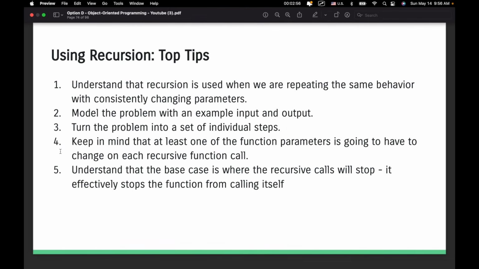Another tip: keep in mind that at least one of the function parameters is going to have to change on each recursive call. For example, if you have Fibonacci and you have n as a parameter, it's probably going to go from n to n-1 to n-2 to n-3 and so forth.